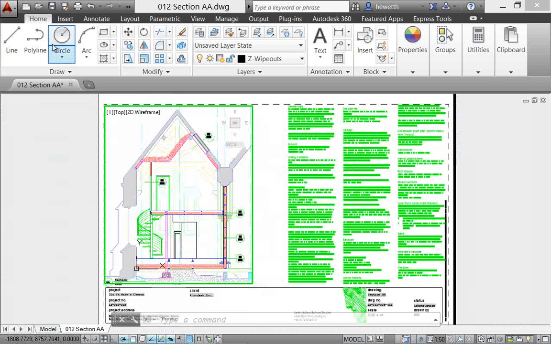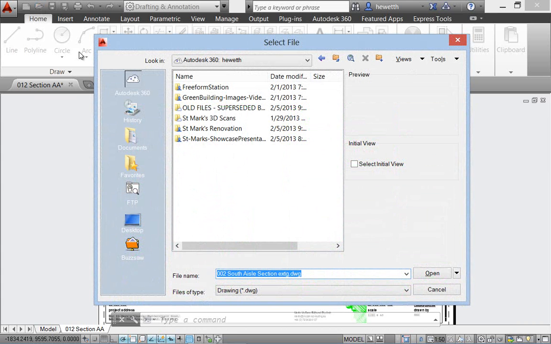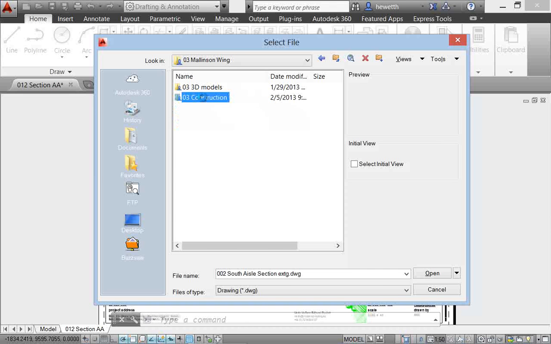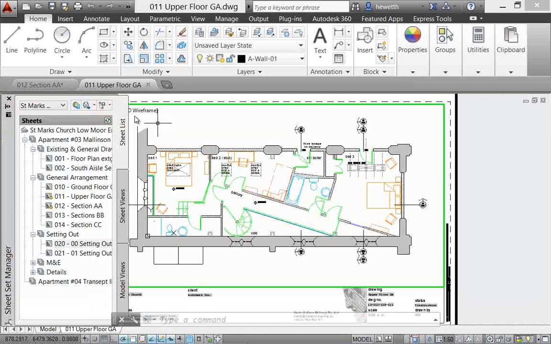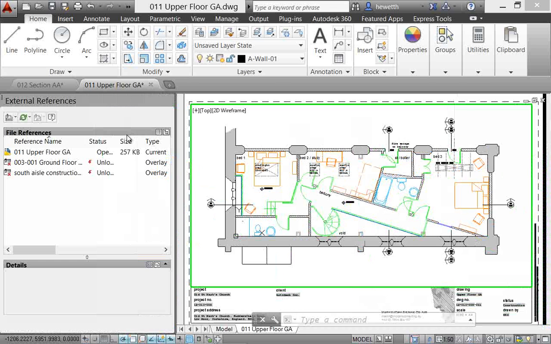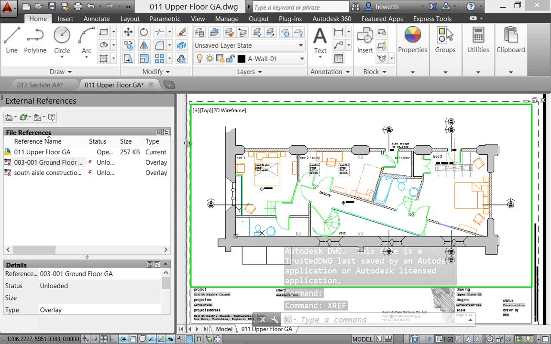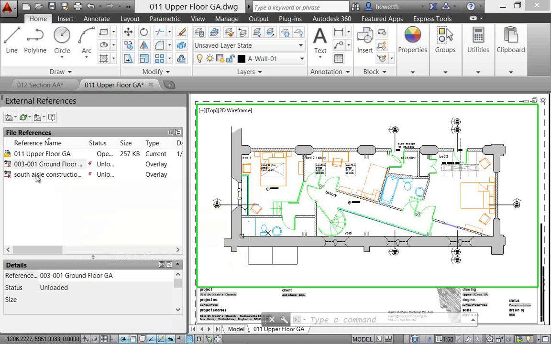There are some other Xref improvements in AutoCAD 2014, but for that, I'm going to go ahead and open up another drawing that has several Xrefs attached. So let me open up, I believe it's sheet number 11, and we'll take a look at the Xref Manager. Here you can see it's got multiple Xrefs attached, and in AutoCAD 2014, there are several tools related to modifying properties of multiple Xrefs.